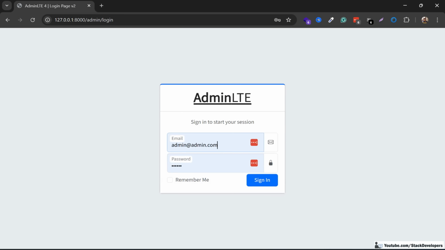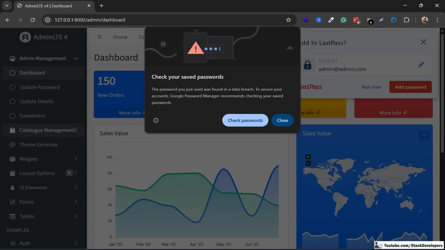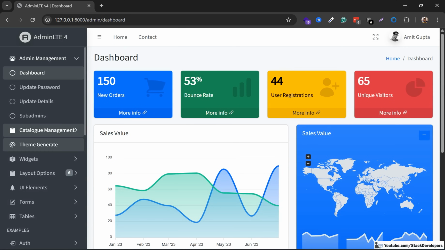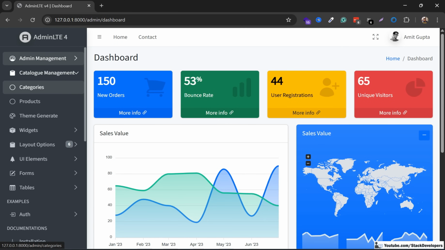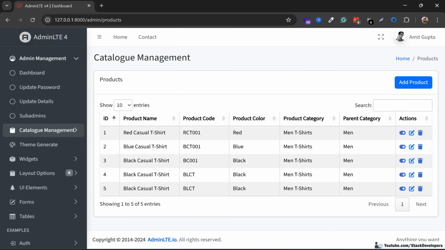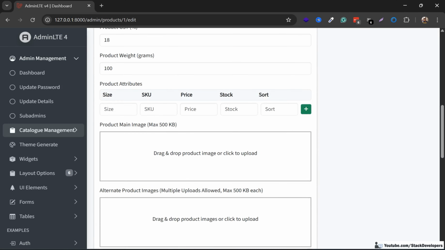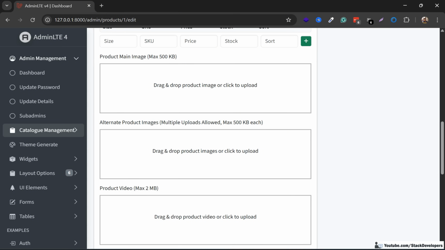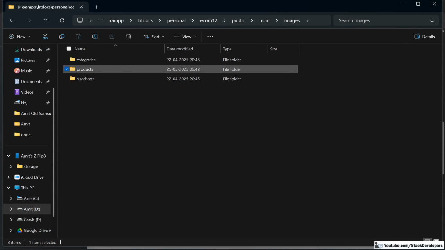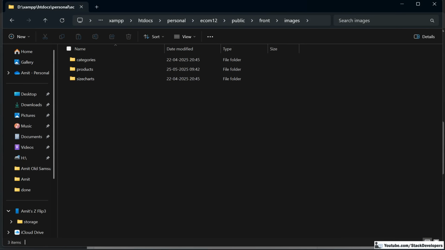In every Laravel e-commerce series earlier, we uploaded three sizes of the product image: small, medium, and large. But this time, we have uploaded just one size, the large size. While editing the product, we can add the product main image and the product alternate images. In both cases, there is just one image, one size, that we are going to upload.